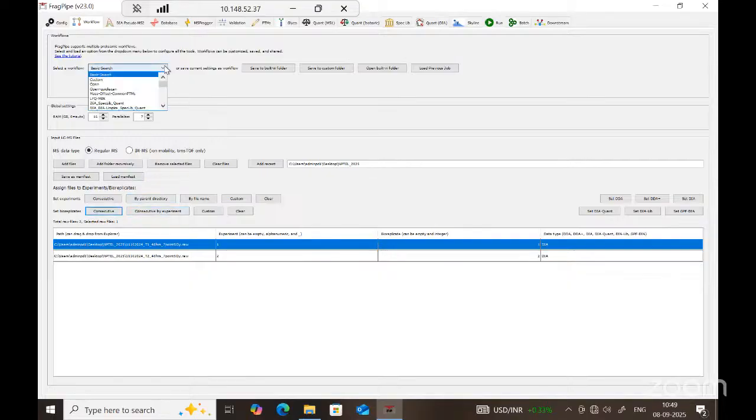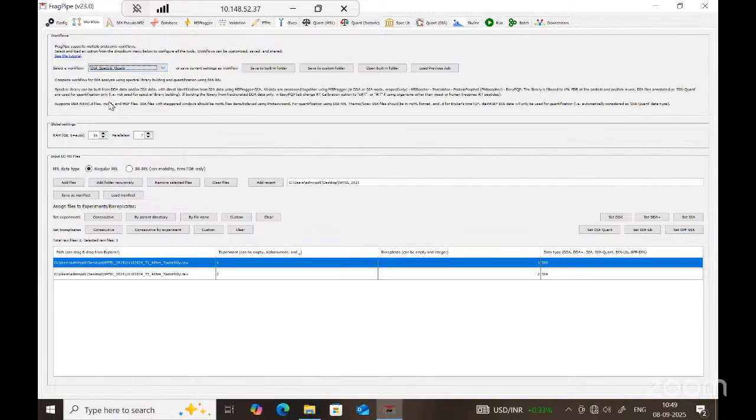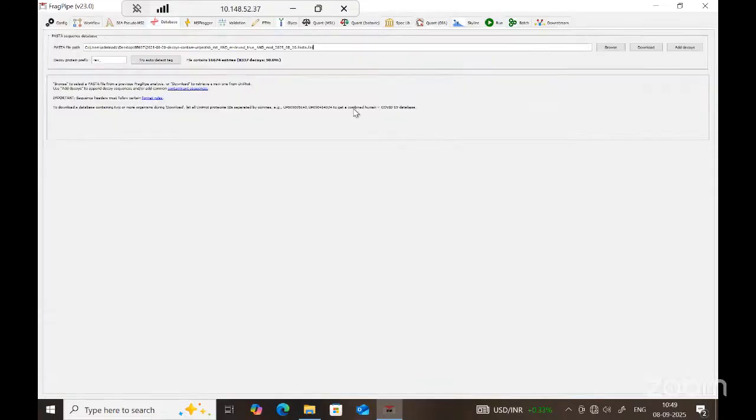Now you also need to upload the workflow. Since it's a DIA file, you need to upload the DIA SpecLib Quant workflow. Now you need to set certain RAM and a certain parallelism. So please see how many cores your system has, and set the parallelism based on that. Then the next thing is the database.